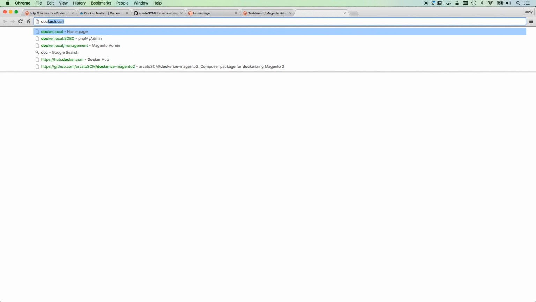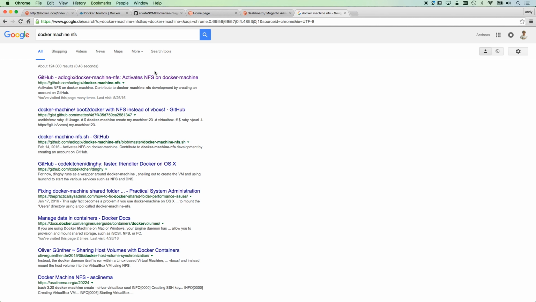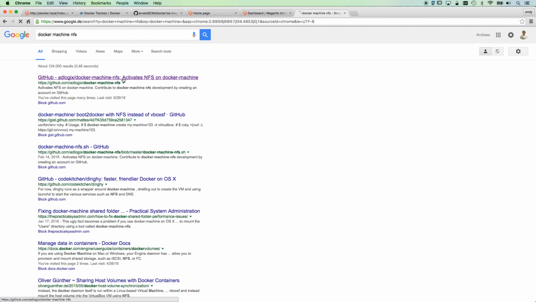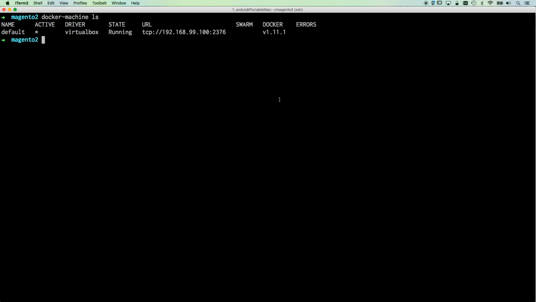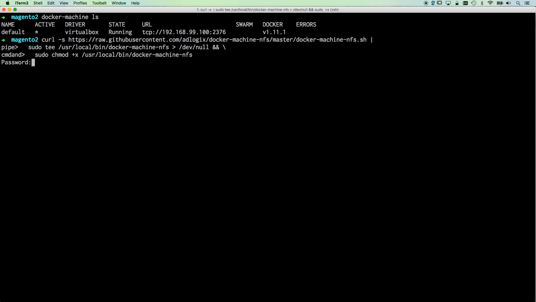And I can quickly show you how you can do that. There's a tool called Dockerize. No, it's called Docker Machine NFS. You can find it on GitHub. And you can just copy the installation instructions, which will download you the Docker Machine NFS script.